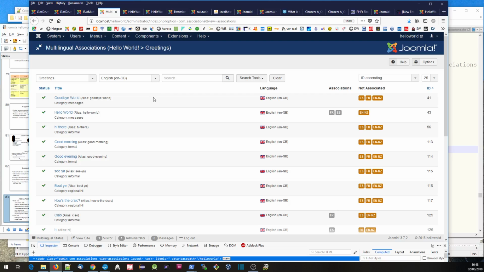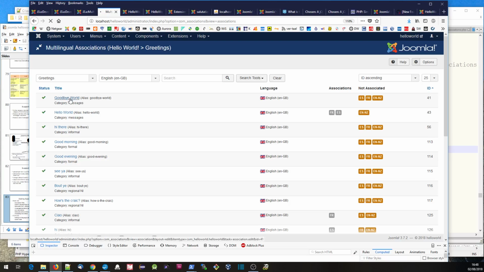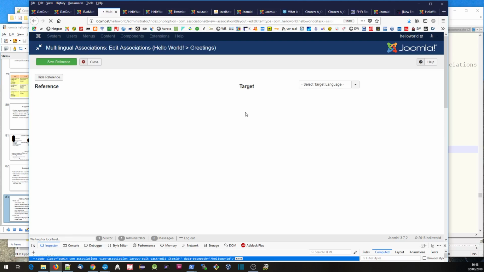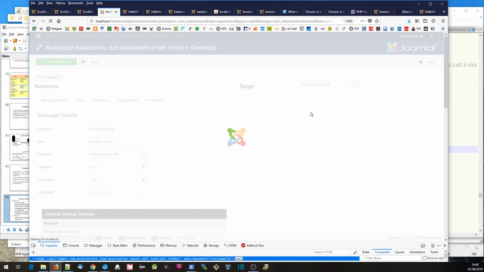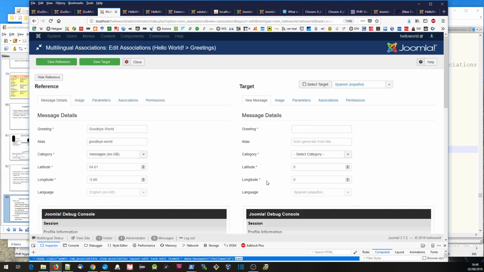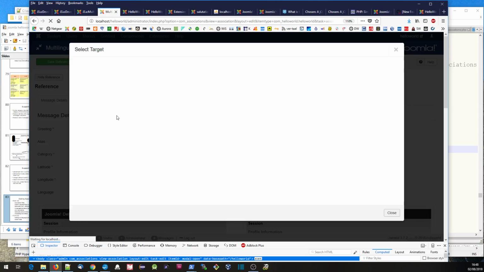If we look at then using this, we'll click on Goodbye World and we'll select also a target, something in Spanish. If you have an association set up between this record here and a Spanish equivalent, it will automatically appear here, but we don't have an association set up, so we'll just select something.